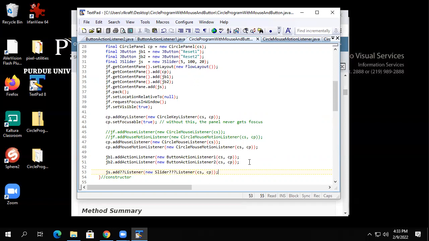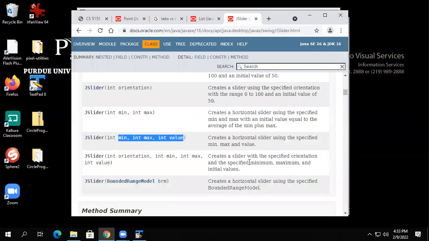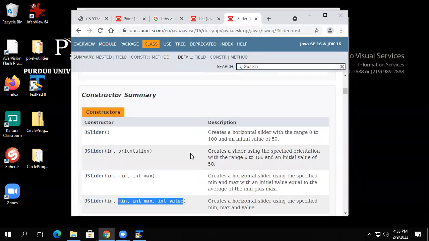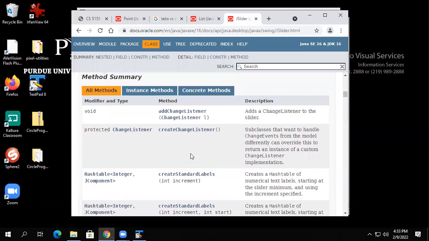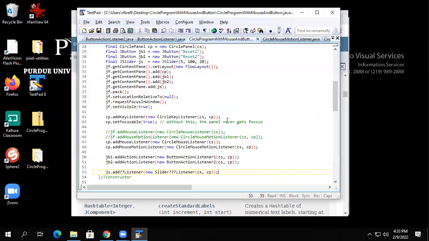Now the question is, what listens to a slider? Okay, so we go back to the documentation, and we see that under methods, there is an add change listener. So sliders need change listeners, whatever those are. So over here, I'm going to say add change listener. Now, this is not stuff I know off the top of my head by any means. I looked this up in the documentation. I have no clue what listener a slider takes.